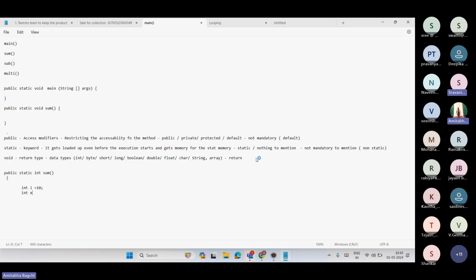int x equals 20. Now in general, what do we do? We do a System.out.println, correct? Yes. Println, and we say I plus x, whatever is there, print it out. So this would be printing out. If it was void, this would be my code.